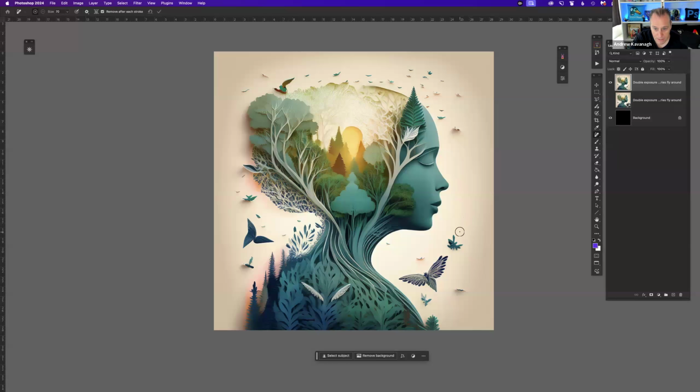I hit the left bracket to make it a little bit smaller. One thing I've noticed is I like how it creates in Firefly or directly in Photoshop, but I think it always adds too many elements. So what I'll do is I'll create an image like this and I'll say, you know what? Some of this stuff is just too much.